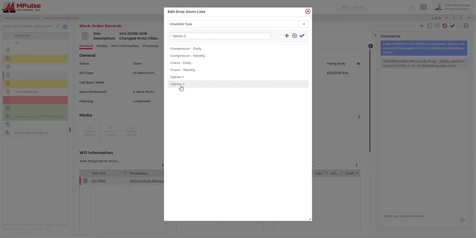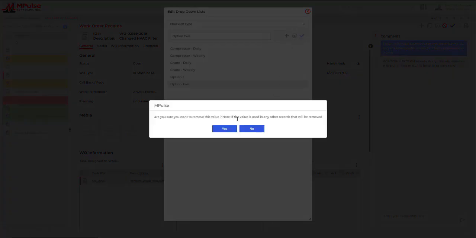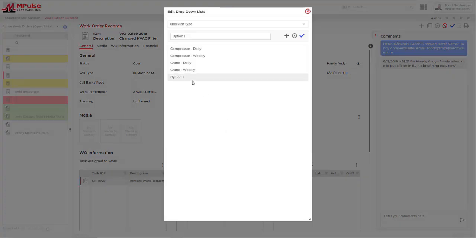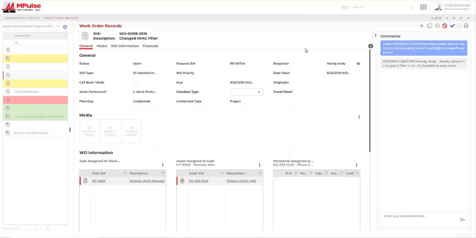If I want to modify an existing value, I select that value and modify that value and save. If I want to remove that value, I select it and hit delete. It's removed. When I close out of edit drop-down lists, I see that value in my drop-down list.